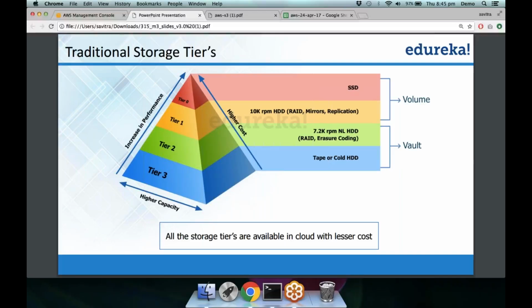All right, and you can see the pyramid has four tiers. Tier 0 right at the top, and then 1, 2, and 3, 3 being at the bottom. The shape is a pyramid because tier 3 is where you have a large quantity of data, and tier 0 on the top is small in terms of volume, because that's the data which is most active.